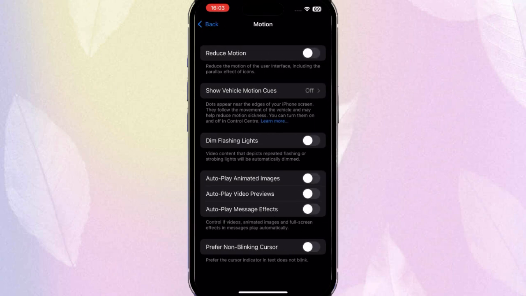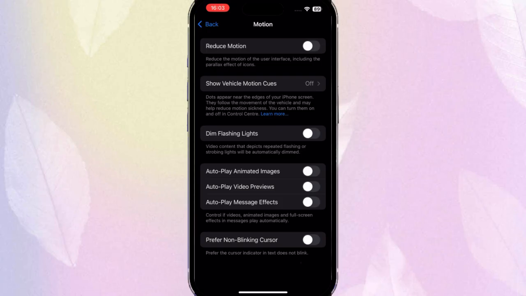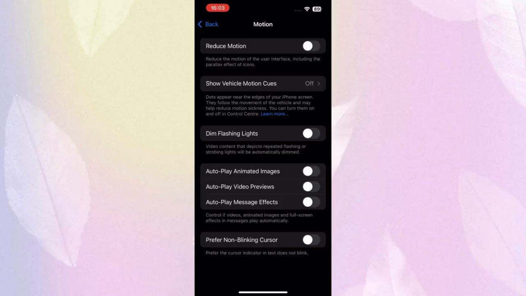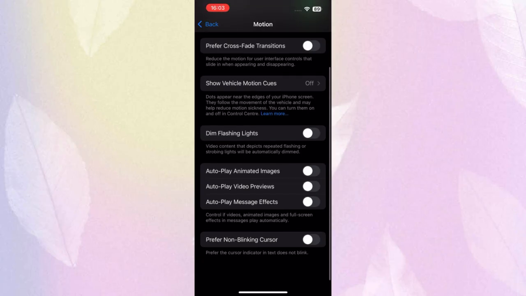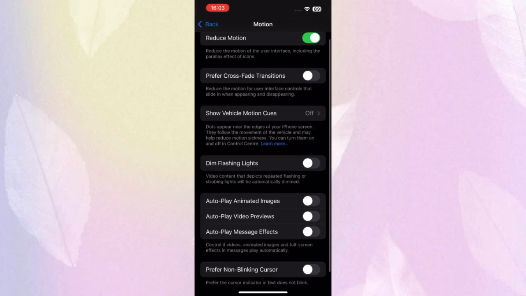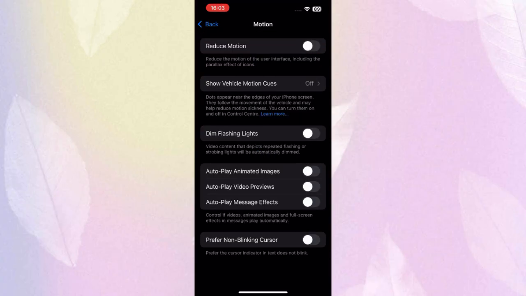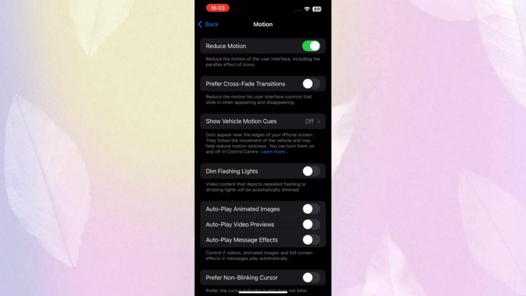Here you have to go to Motion, which is where you have the settings that make your phone slower or faster. Now you can see Reduce Motion. If you touch Reduce Motion, the lagging and slowness of your phone will be controlled. So now you have to turn it on. After turning it on, the lag in the interface, or when you open an app and it takes time, is due to that. Now you have to turn on Reduce Motion, and your phone and apps will work smoothly.